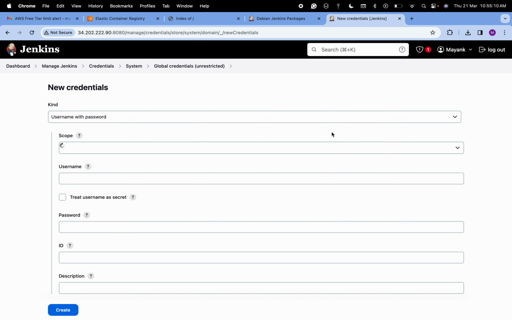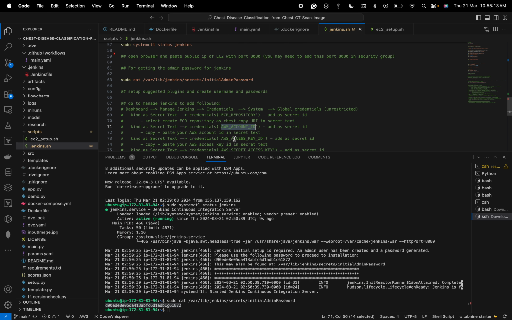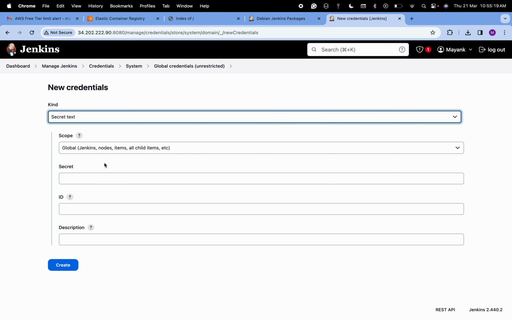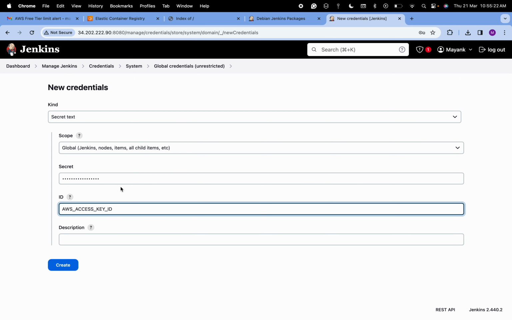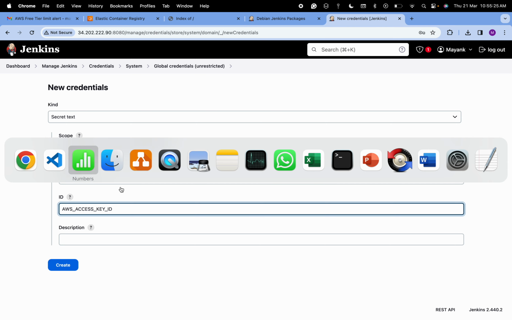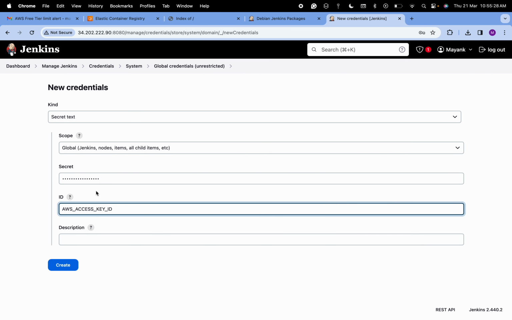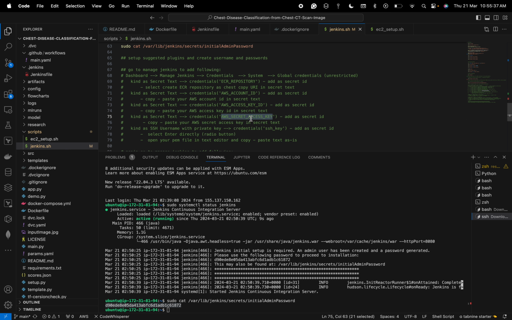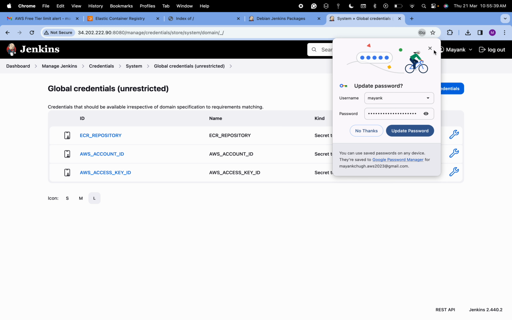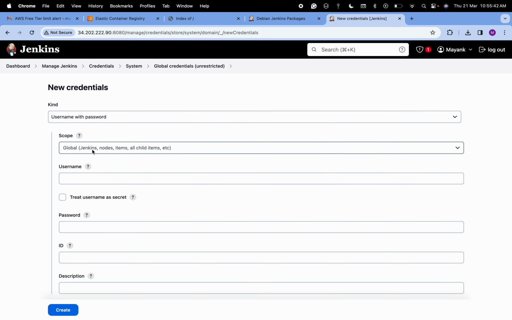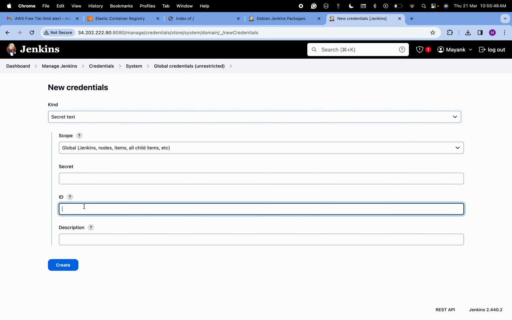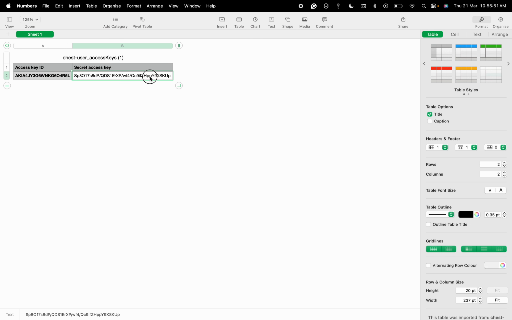Next you have to create another one, AWS access key. The access key ID is this, this is the one I need. Save it. Next you need the AWS secret key. The secret key is also here.